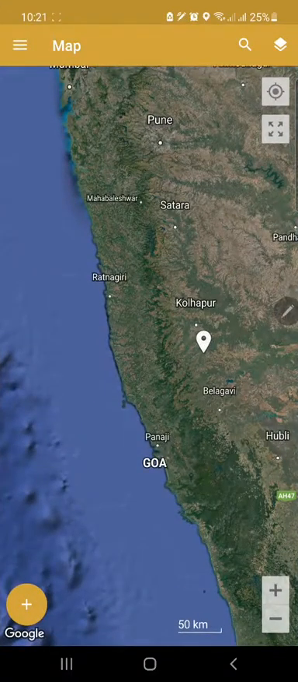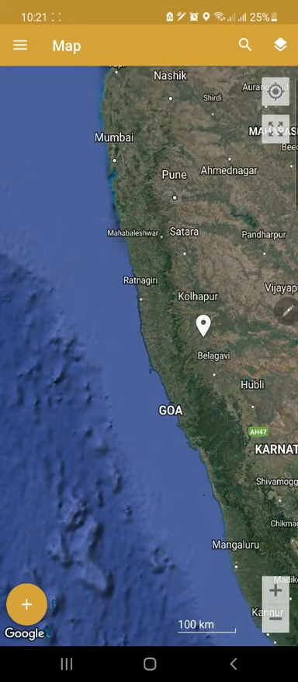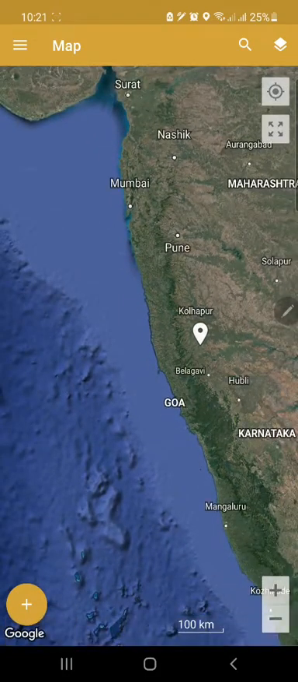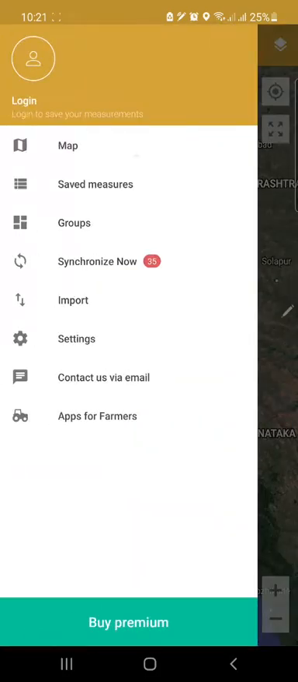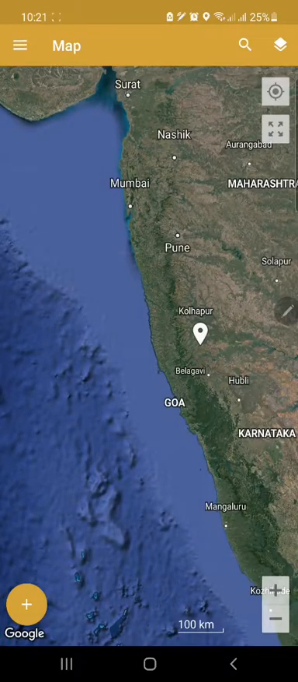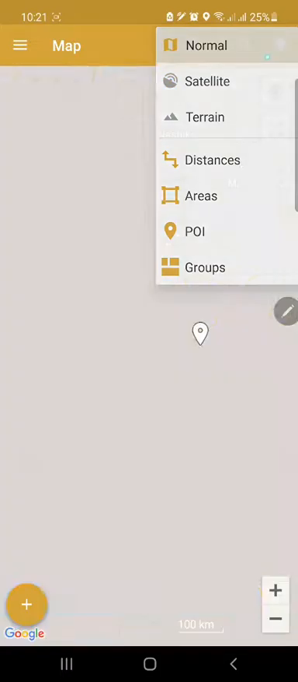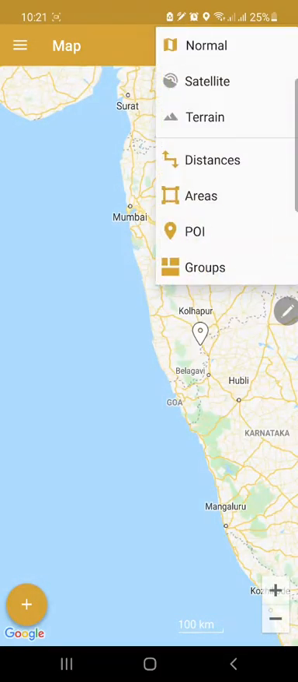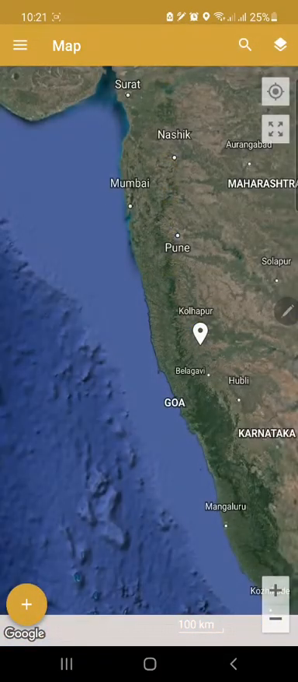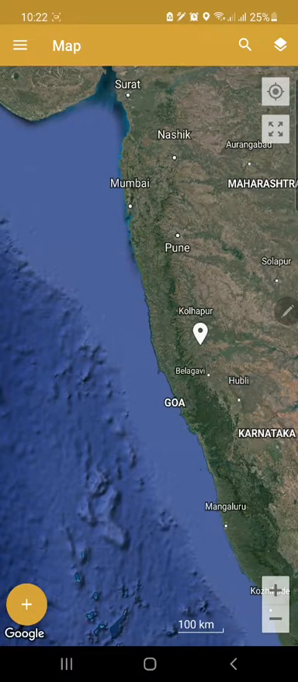When you open the application, the view looks like this. You have to select your map style, whether satellite or normal, like your Google Maps. It's always advised to use satellite view so that we can recognize our fields and the points where we are working.